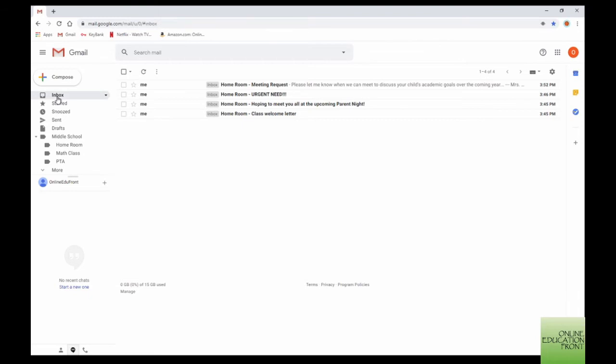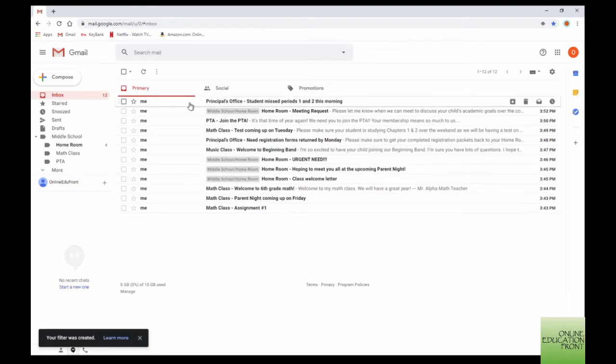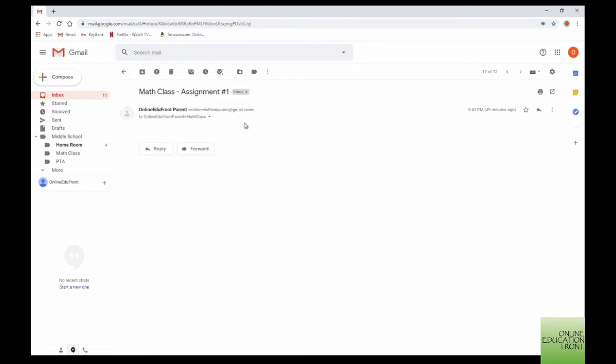and then if we head back to our inbox, we can see, look, those have been labeled as homeroom messages. Another way of creating filters is when you're inside an email, like here we'll go to a math assignment email, and I really want to label these math class emails. So from within an email that you're viewing, you click over here on the triple dots, and you can see filter messages like this.